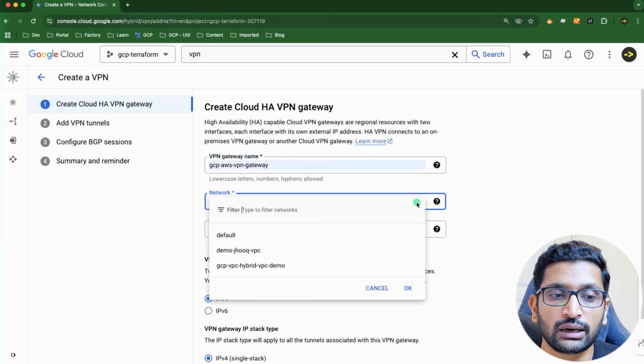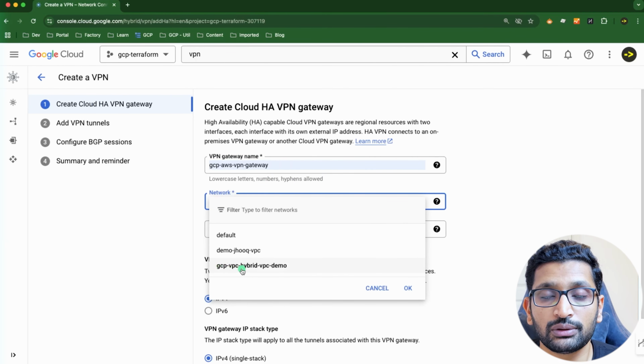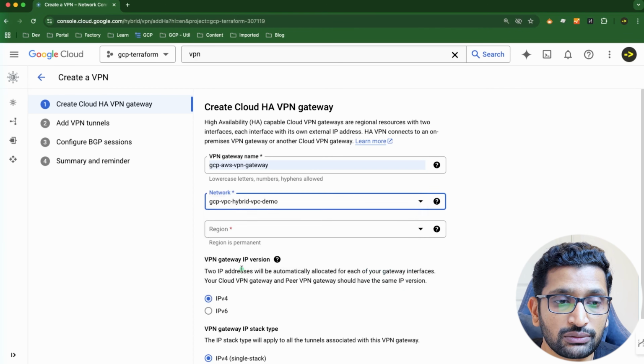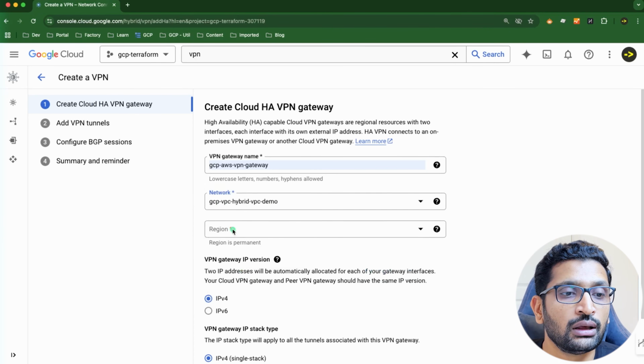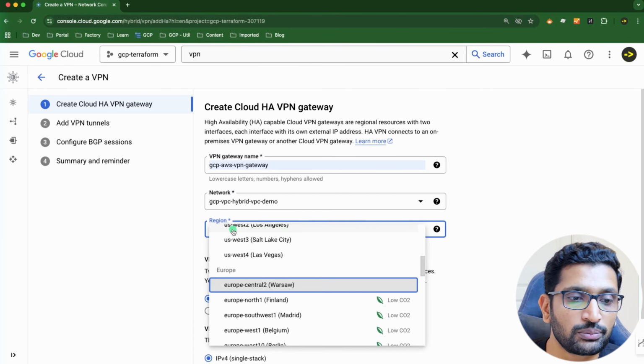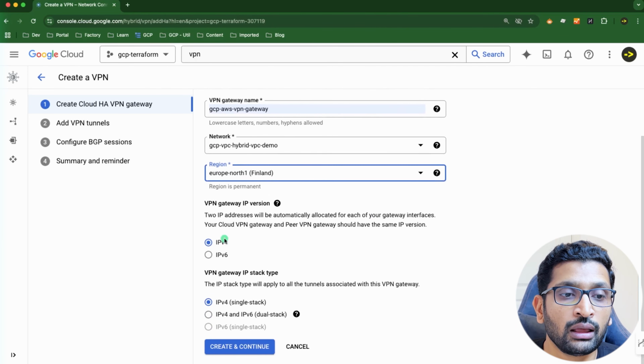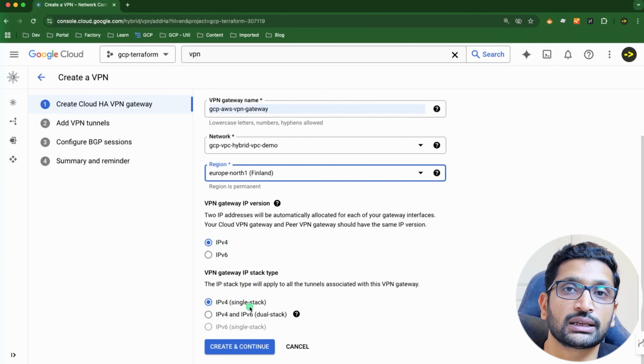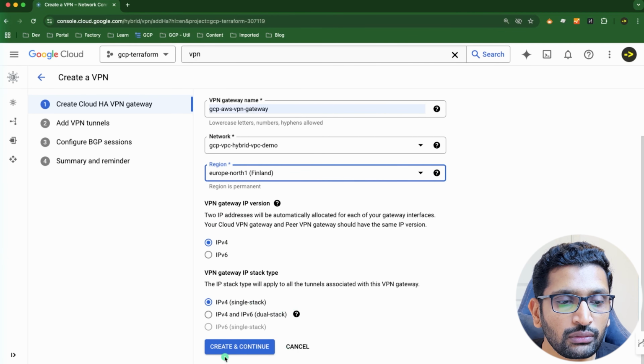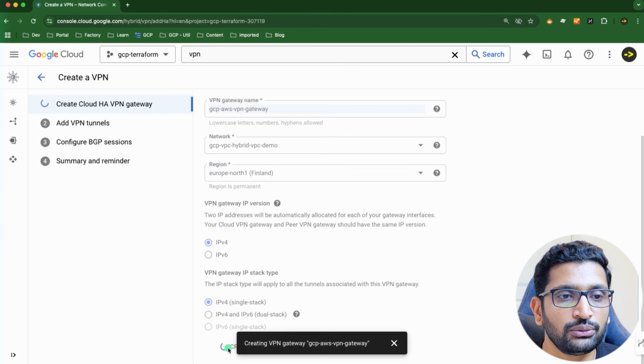Here we need to select the network. We will be working in the GCP VPC hybrid connectivity VPC which we have created, so select that one. For region, we need to select Europe North 1 because that's the region where we are working. For the VPN gateway IP version, we are going to stick with IPv4, and here we select the IPv4 single stack. All right. Then click on create and continue.